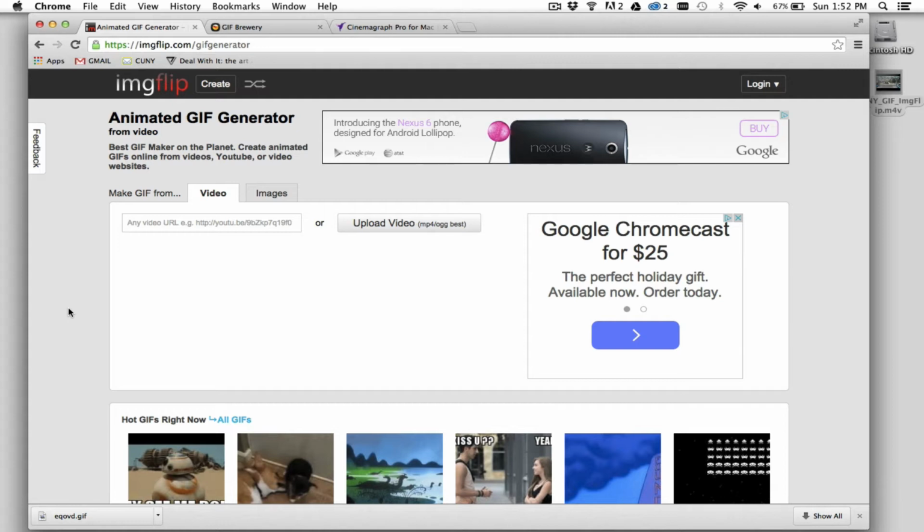But ImgFlip, the free version, is a good basic tool for me to illustrate some of the fundamental things you need to be aware of when creating GIFs. You can pay for the pro version, and it will allow you to make much larger, much more image rich and higher quality GIFs. But let's get started here.